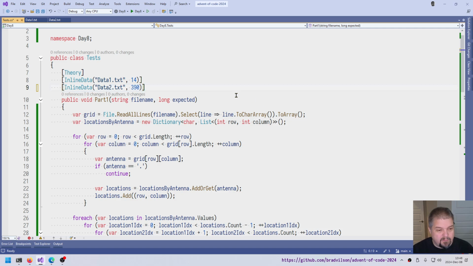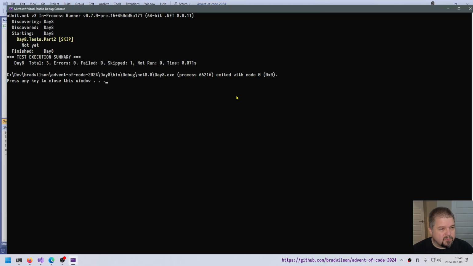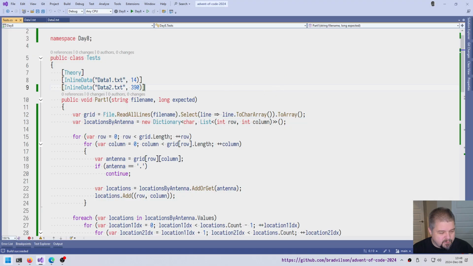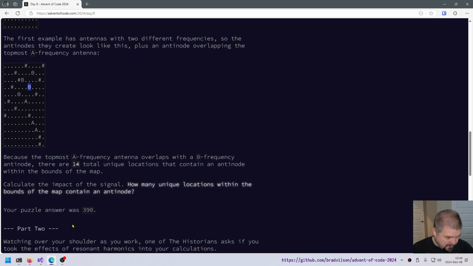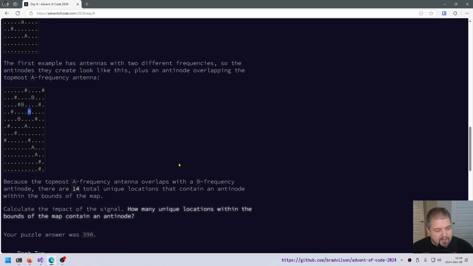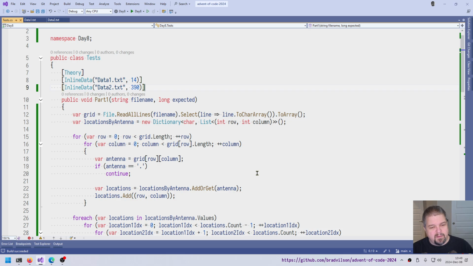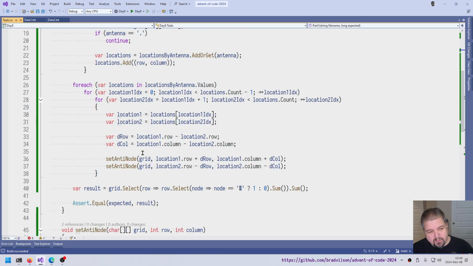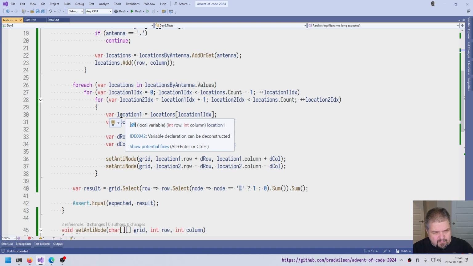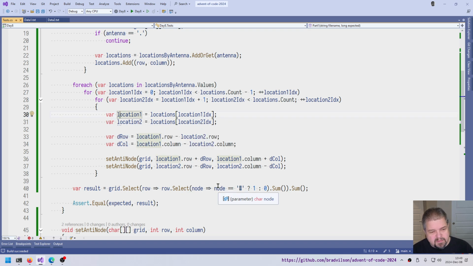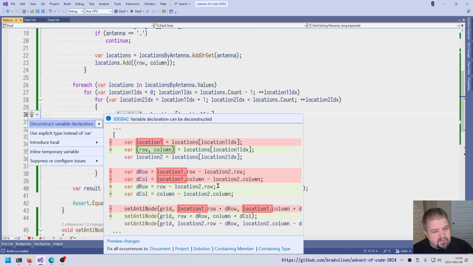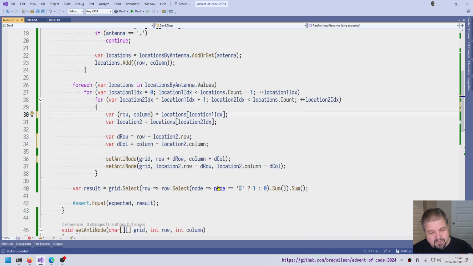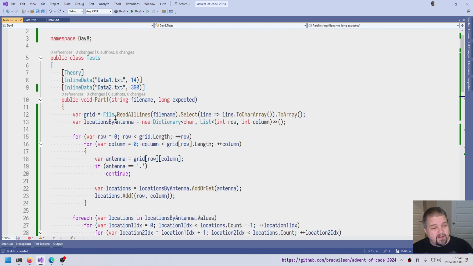So let's see if we hit 390, which is what I got the first time when I did this. Okay, so that got us 390. Here's where I want to stop, right? We understand what we're doing here now. We've figured out the best way to do this. Variable declaration can be deconstructed. So you could say row and column, except those are terrible names. Anyway, that's fine. So what are we actually doing here?